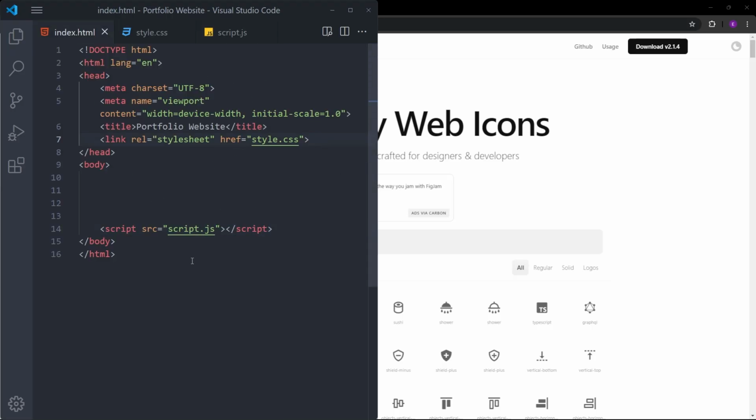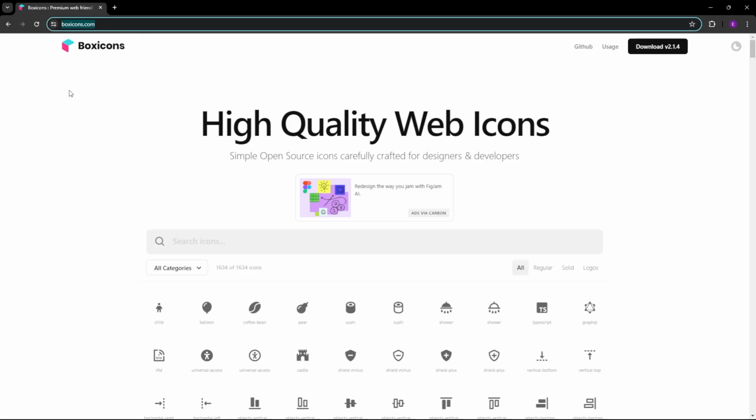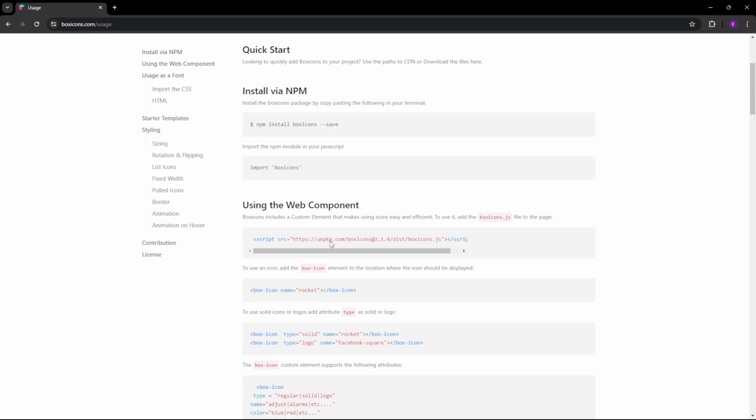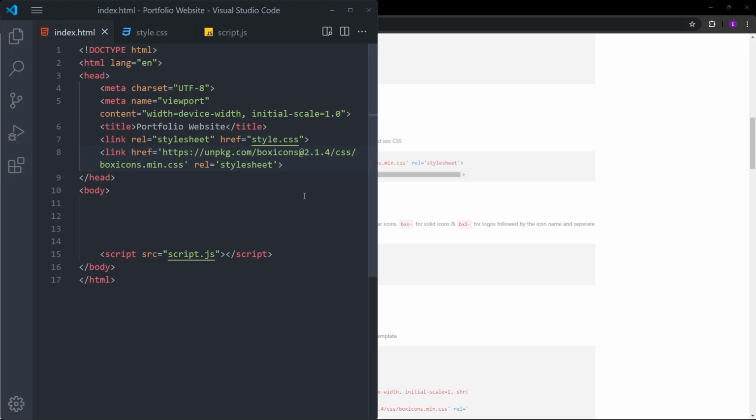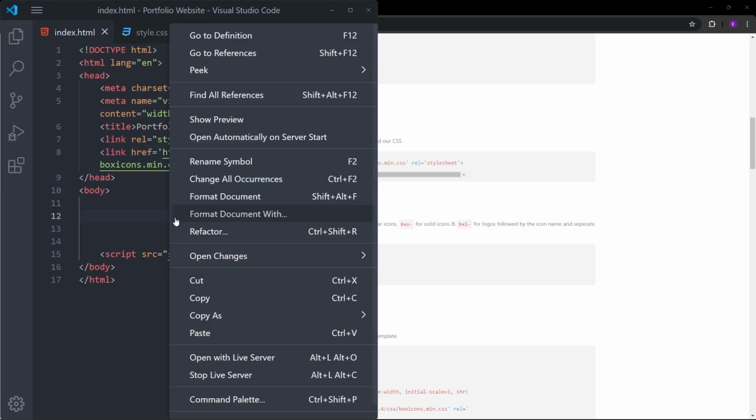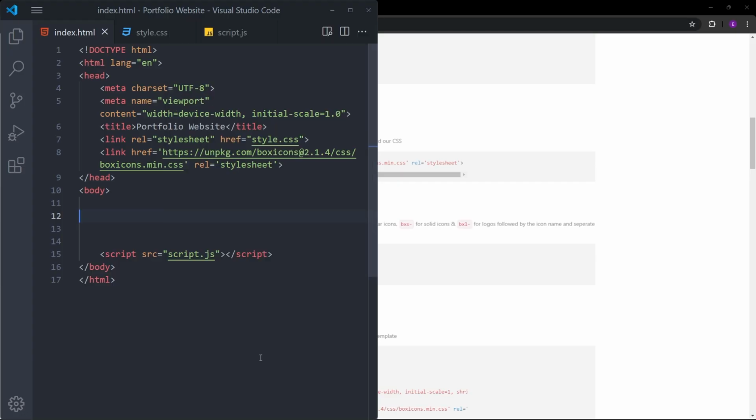Now, for the icons that we are going to use, we need to link the box icons to this HTML file. You can find a link to the box icons website in the description. Click on usage and scroll down. Copy this one and paste it inside the head. And finally, let's open this file on the browser using Live Server.